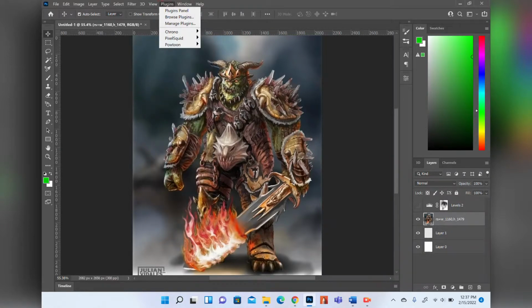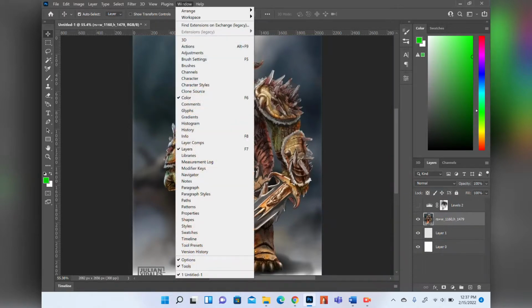Plugins, I don't use plugins too much. That's if you want to add something really cool to Photoshop. A lot of different apps, they create plugins to, it's like upgrading your software or modding your software. You can add something else to work with Photoshop.